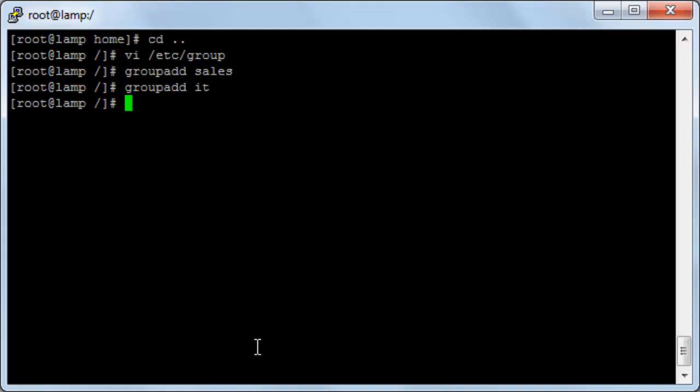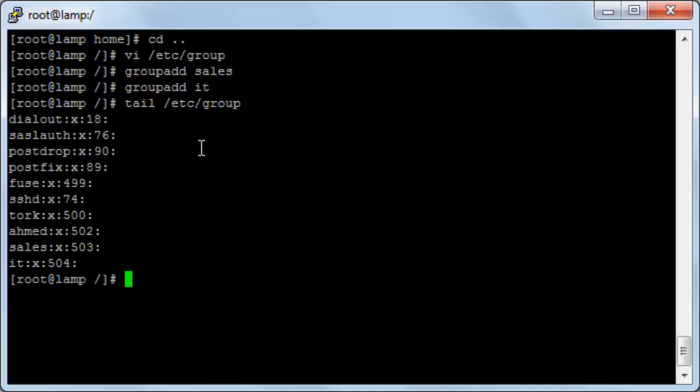Now let's go back to the information file of the group. I'll type the command tail /etc/group, and as you can see, I have added this command tail. This means that it will bring me the end of the file when I enter. So now when I press enter, as you can see here are the two groups that we have just created and their IDs. The group sales has an ID of 503 and the group IT has the ID of 504.